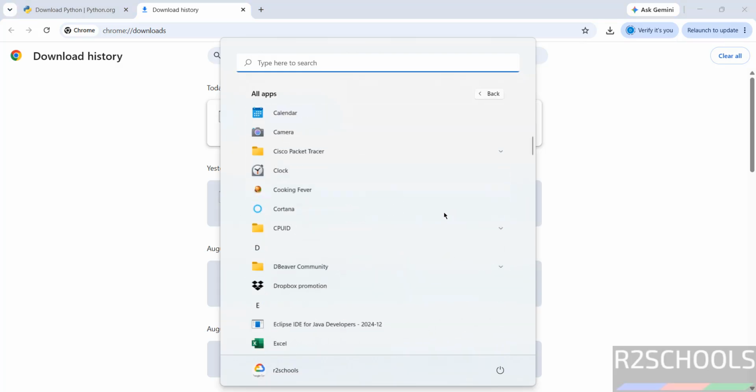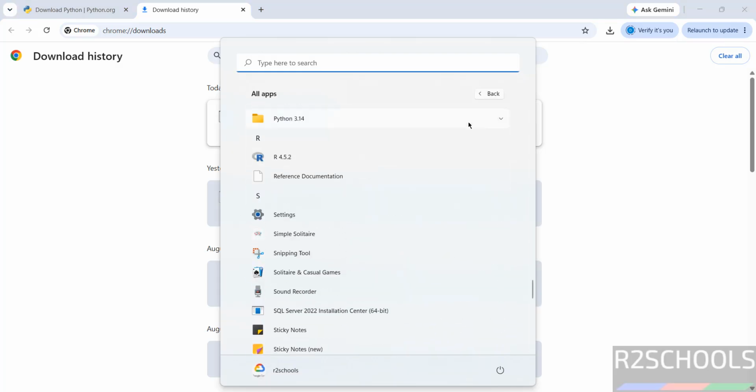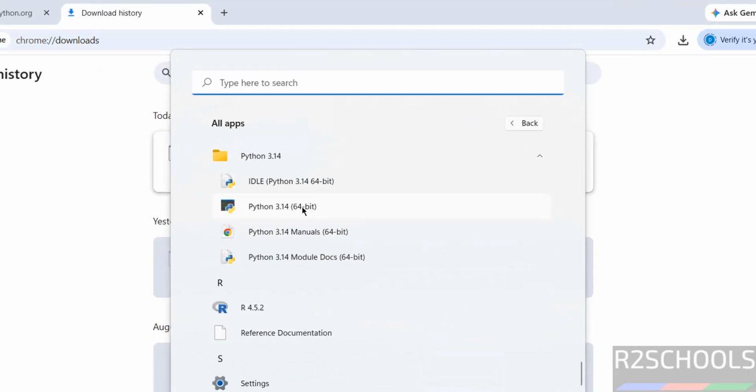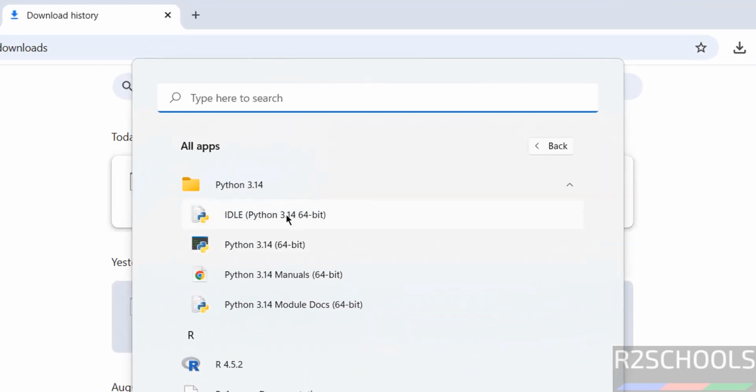All applications, then go to Python folder. See here we have the Python 3.14. See here we have these two tools. Python, this is a Python shell and this is a idle. And remaining two are the documentation. Okay, first open idle.